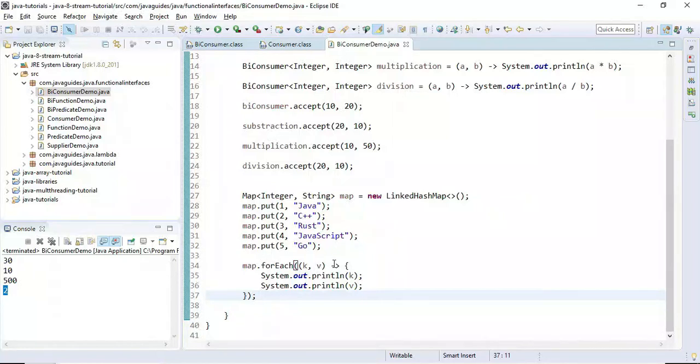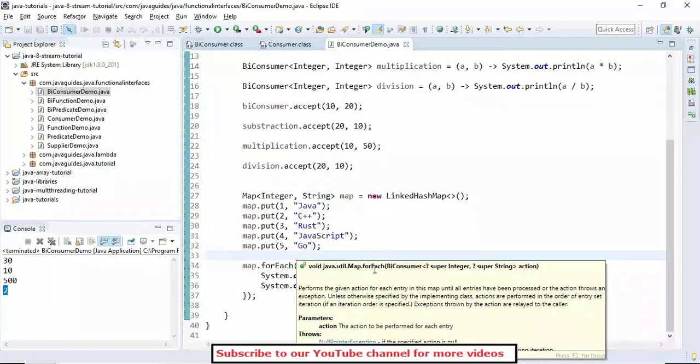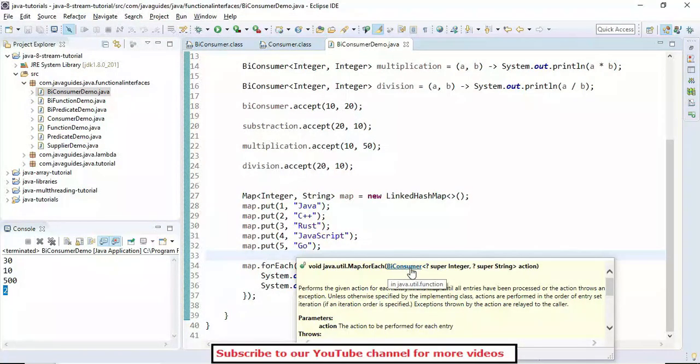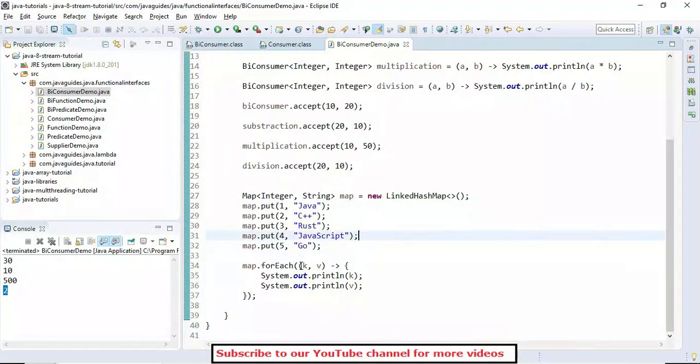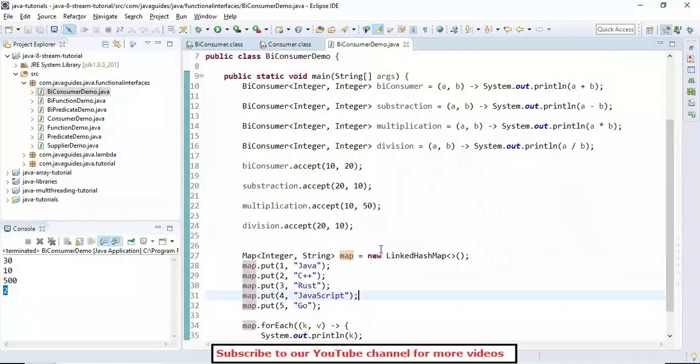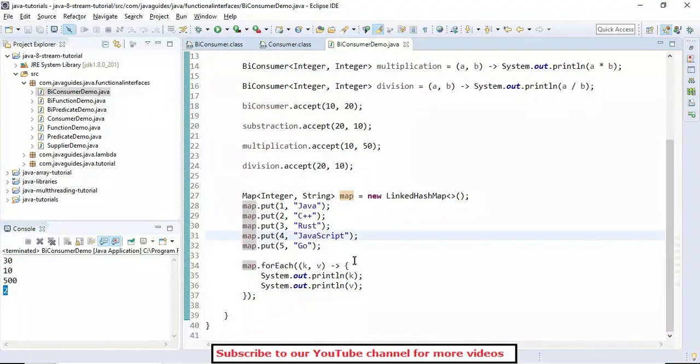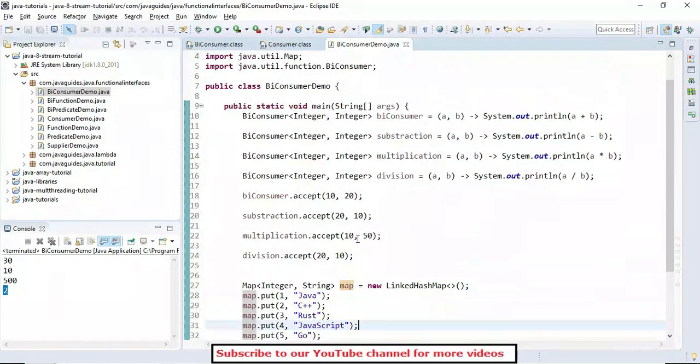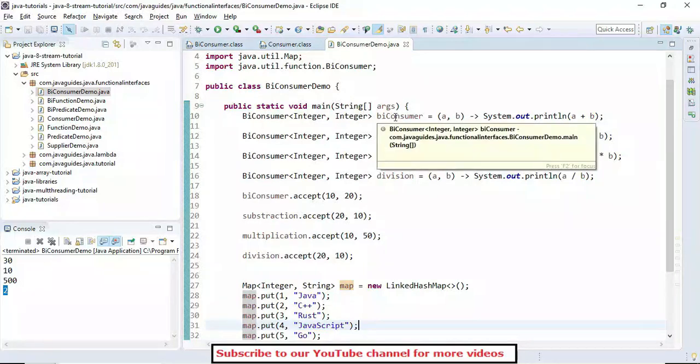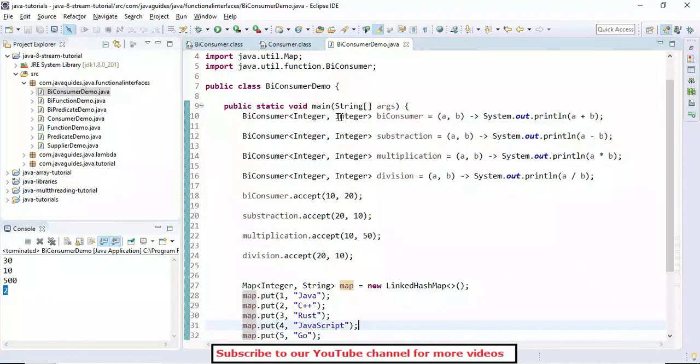Alright, so look at here, we are just printing the key and value from the map. So this is very important. The forEach method internally takes the BiConsumer function interface, and the BiConsumer interface takes 2 arguments, key and value, and then we are just printing this key and value here. So this is how we use the BiConsumer function interface with a map, and we have also understood how to use the BiConsumer function interface to perform different operations on two arguments. Okay, and it doesn't return anything.